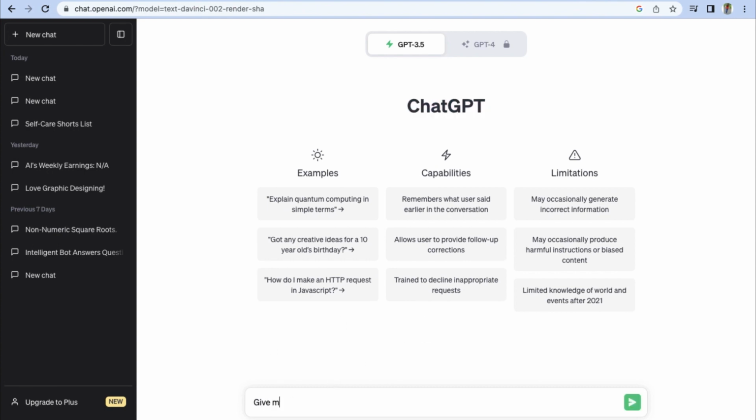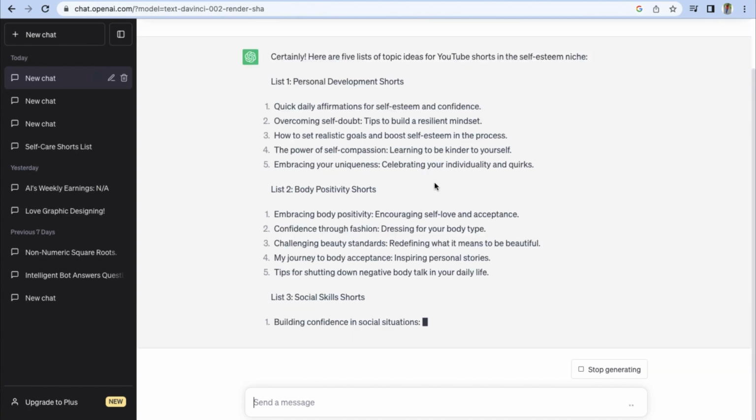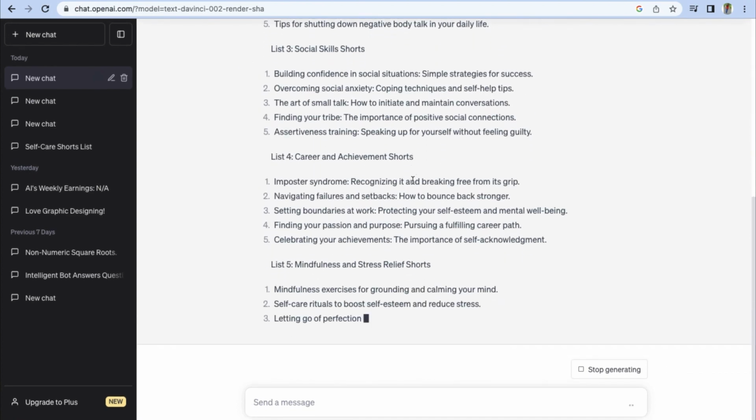the first and leading AI linguistics platform. So for example here, we're going to ask it for a topic which we wish to turn into YouTube Shorts. And the topic ideas that we're going to be asking ChatGPT to generate for us are going to be ideas within the self-esteem niche.